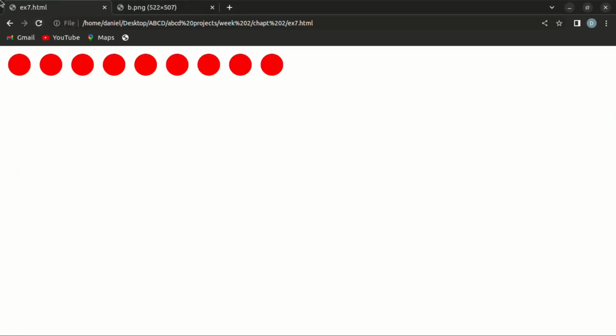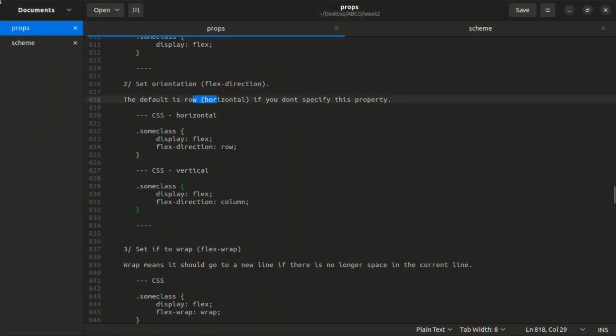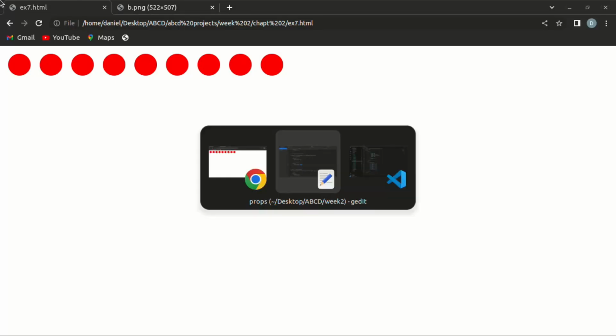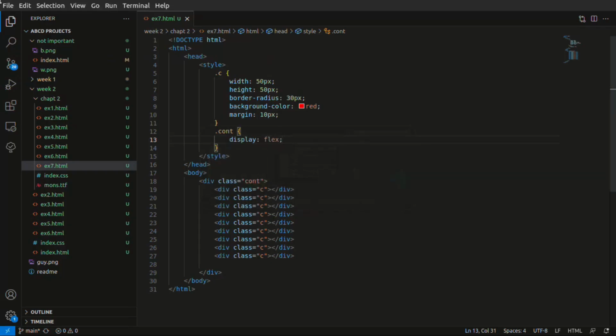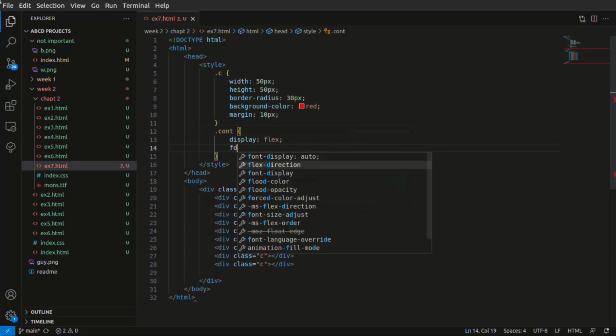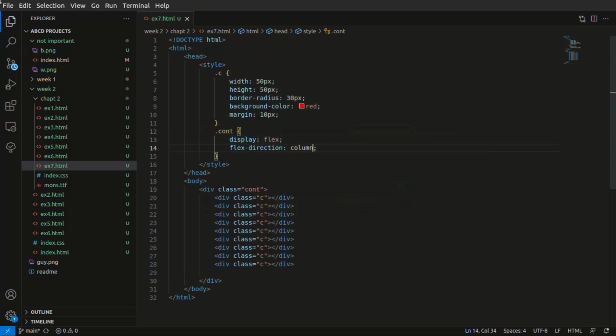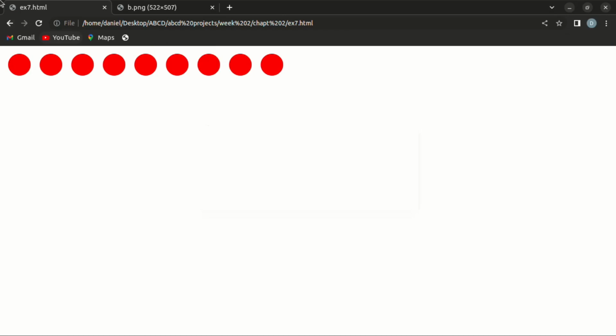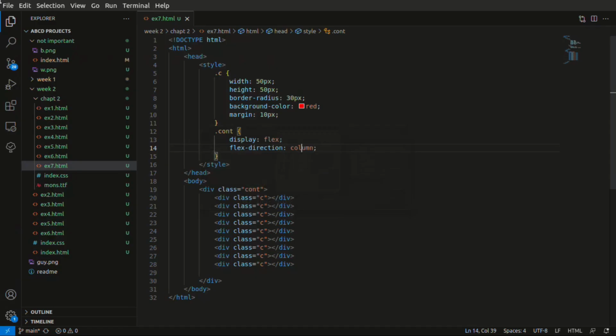By default, it's going to be arranged horizontally, just as I said in the document. I said by default it is row, but if you want to set the orientation, use flex direction. There are two main values for flex direction, row and column. So let's go back to our code and use flex direction. Let's use column to set it vertically, and then we have this. There are also other values too. For flex direction, press Ctrl space to see everything.